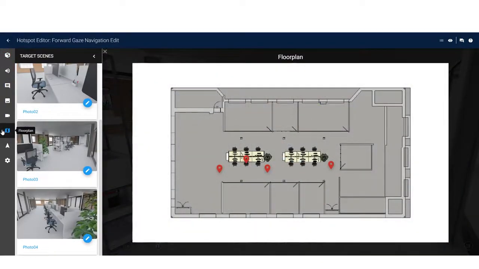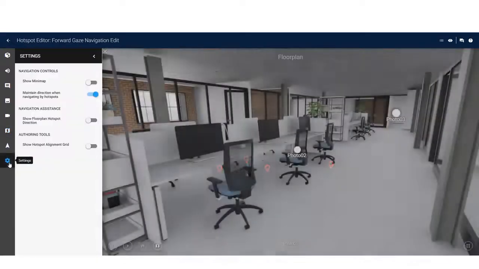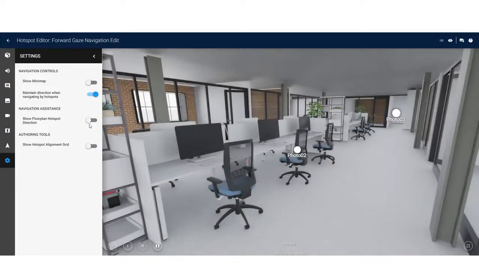To begin, make sure you add all navigation hotspots and floor plan markers to your project. After you have done that, we need to create a relationship between your floor plan and hotspots by calibrating them. Doing so will create an always forward gaze perspective that is always natural and moving forward. So we're going to start out here in our hotspot editor. And in order to calibrate our floor plan with our hotspots, we need to first go to the settings icon and toggle the show floor plan hotspot direction feature to on.